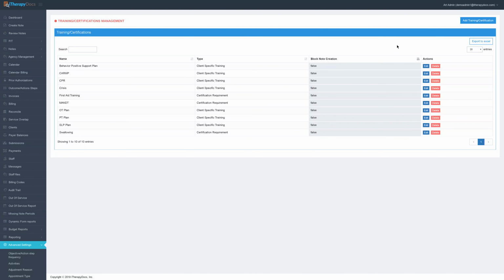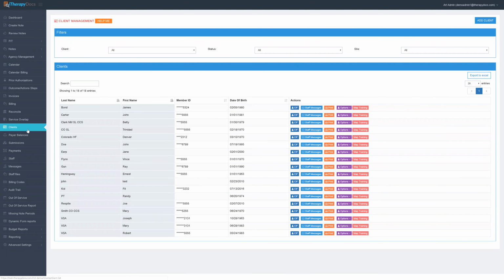So the next step that we're going to look at, and this is the first step in actually implementing the training system, is we're going to go into clients and we'll look at the client specific trainings first, because they're slightly more involved than the certifications. So let's just take a look at James Bond here.